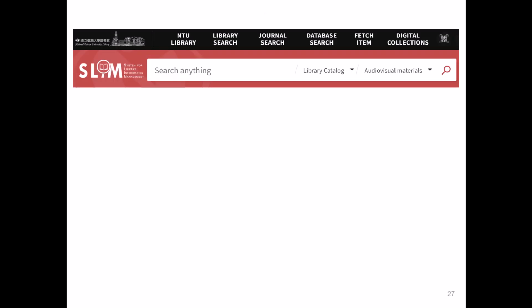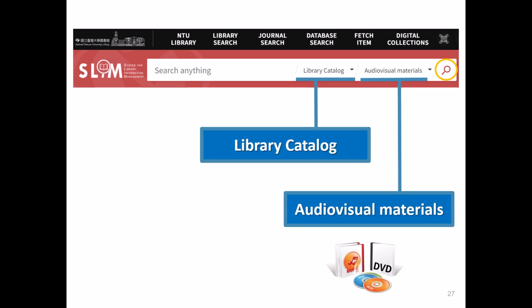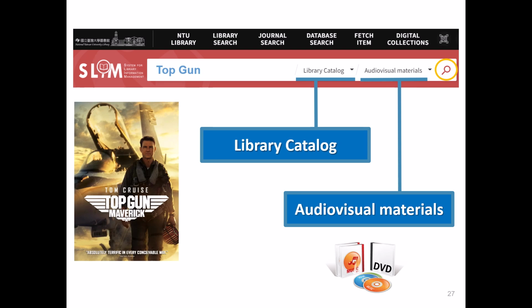First, click on the magnifier button to call out the search scope menu on SLING. Next, choose the library catalog and choose audiovisual materials to find the DVDs of the main library. Then enter the keyword in the search bar, for example, Tom Cruise movie, Top Gun.